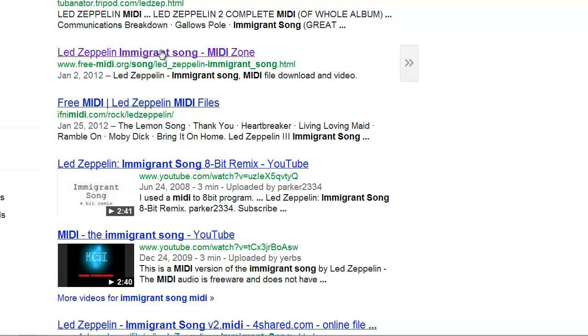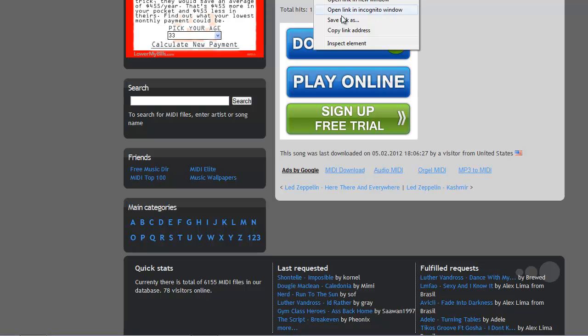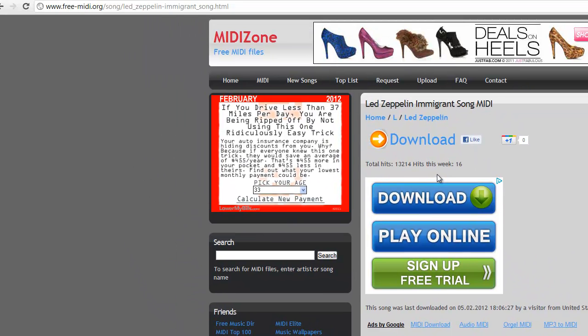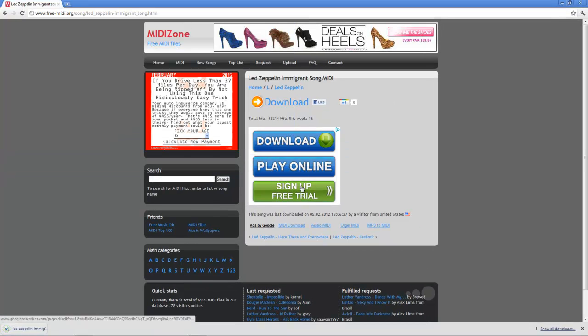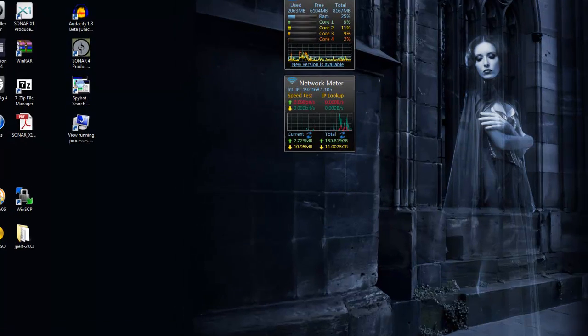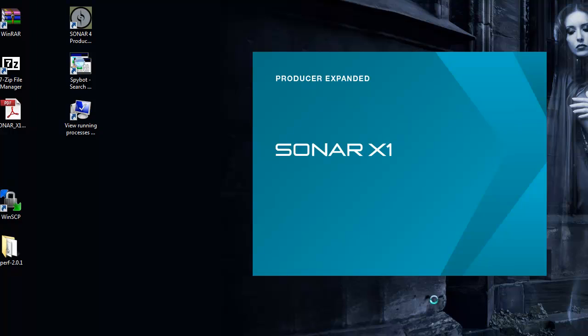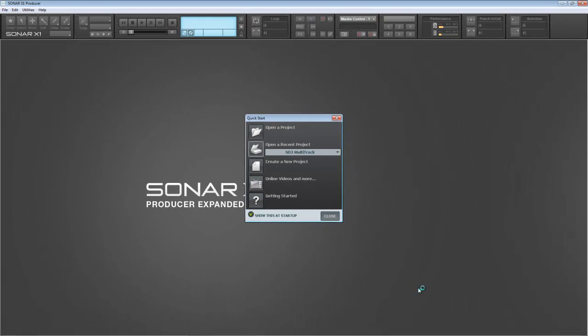Let's see here. That one, I can't read it, so let's go to a different one. Here we go. I'm going to right click on it, save link as, and let's see that. Okay, so I've downloaded the MIDI file. Now let's open up Sonar, and let's go ahead and open up our Session Drummer 3 multi-track project.